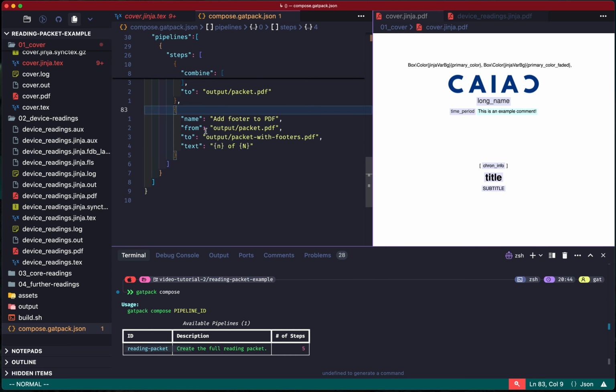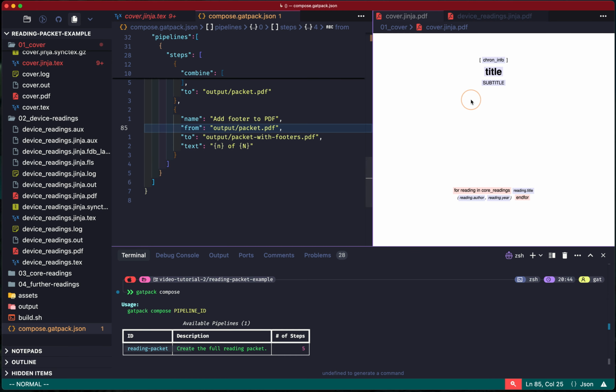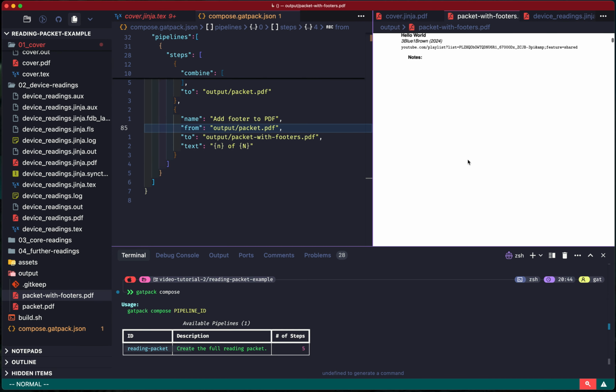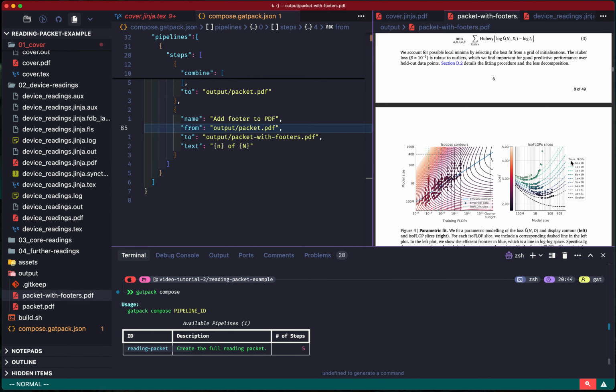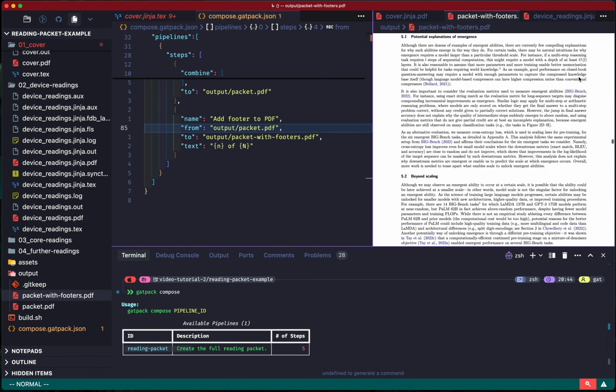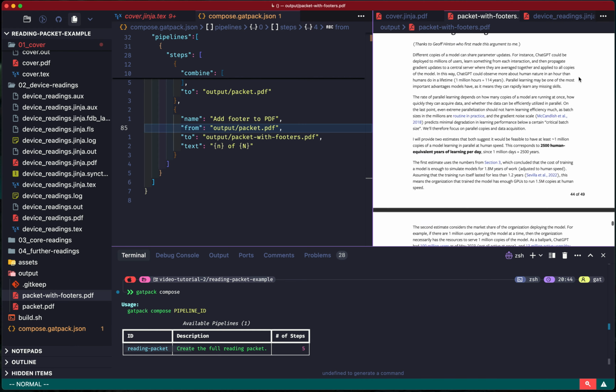More recently, I added the ability to add a footer. If we go to the packet with footers and scroll down a little bit, you can see what I mean. You have 7 of 49 in the corner here, 8 of 49, and so on throughout the entire PDF. That's what the footer does.